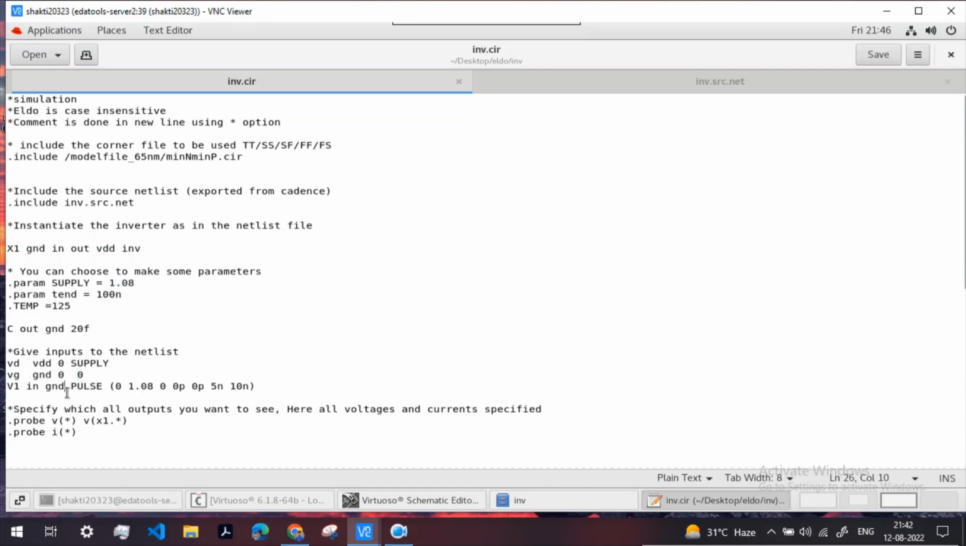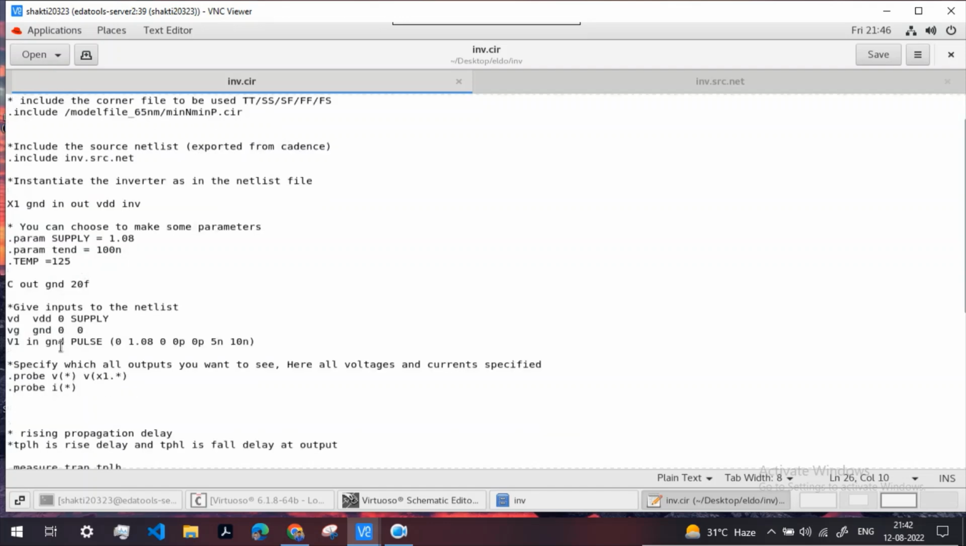And for the input, since we want to see the input output waveforms, we want to give input as a pulse. So for the pulse, we need to use this function pulse, and then this 0 signifies that the lower level of the pulse is at 0 volt, the upper level will be at 1.08 volt. Next, this 0 signifies the starting delay. Since we are not giving any delay to the pulse, we are taking it as 0.